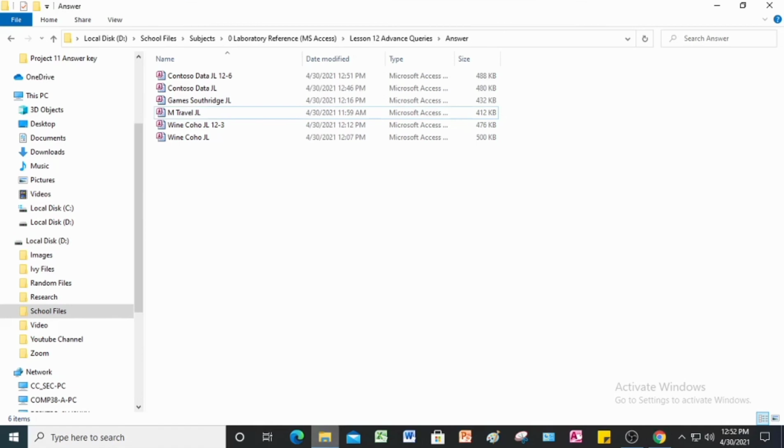For your project 12, you're expected to submit the following databases: Contoso Data GL, which is your answer for your project 12-6, your Contoso Data Games Outreach, M-Travel, Wine, Coho, which is your answer for 12-3, and Wine Coho.